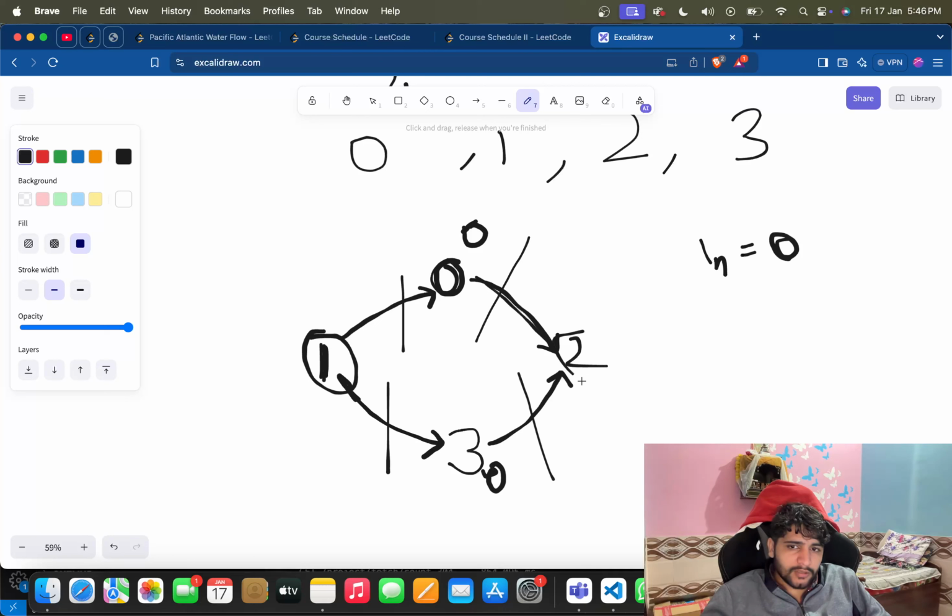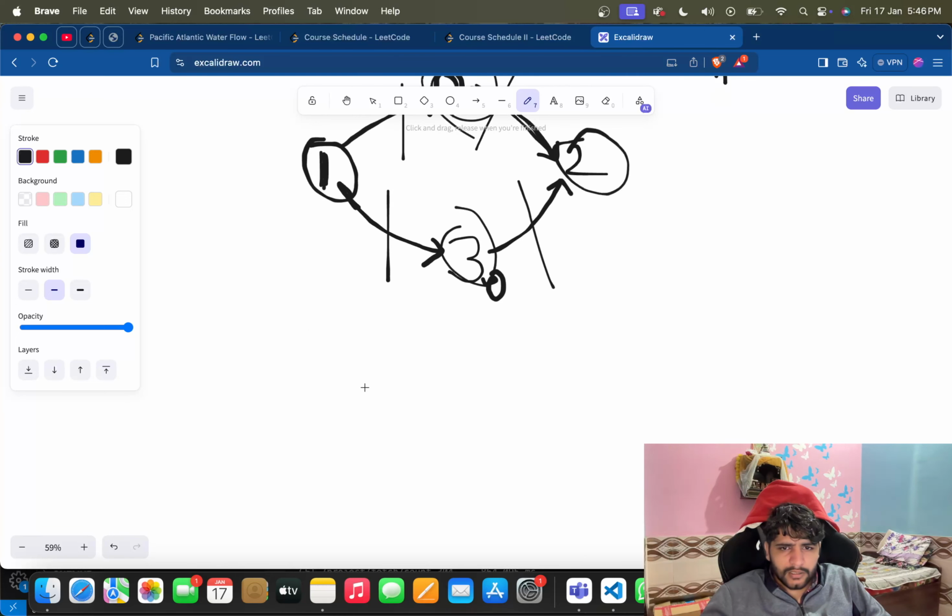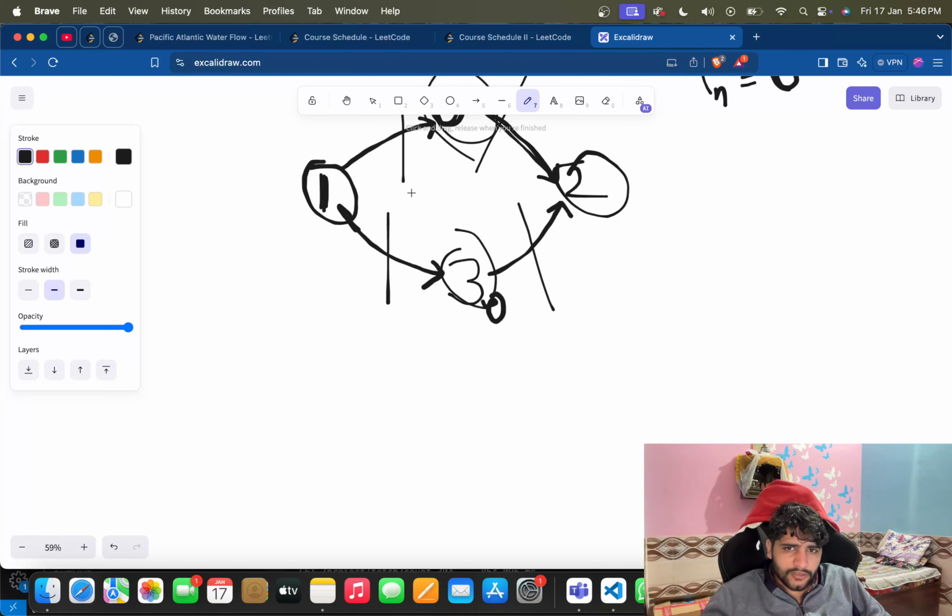Then 2 has 0 dependency. All dependencies are sorted. So this is how we complete this course. And by DFS the solution will be like, if the structure we form with the help of the given data contains a cycle, then we cannot complete all the courses.